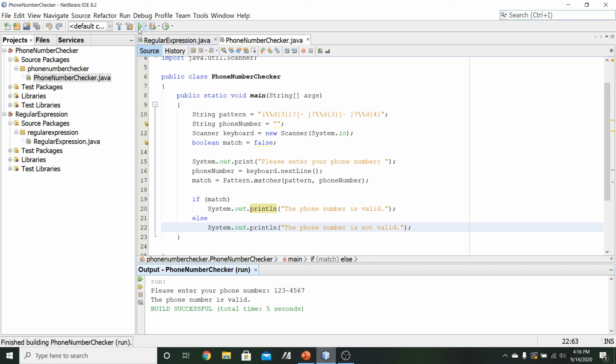Next, we'll incorporate the area code. For this one, let's do everything all mashed together, so no spaces or hyphens. So we'll do 1, 2, 3, 4, 5, 6, 7, 8, 9, and 0. So just all 10 digits. We'll run that. That phone number is also valid.